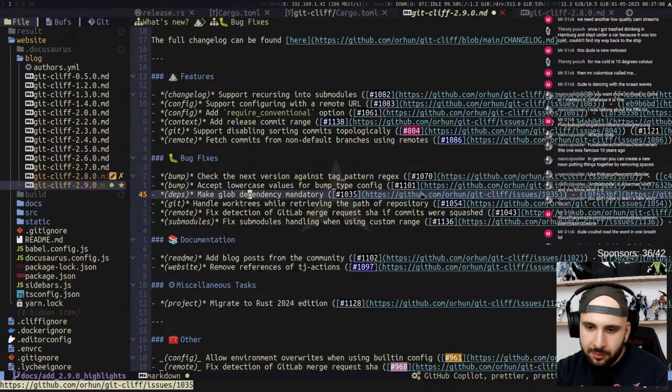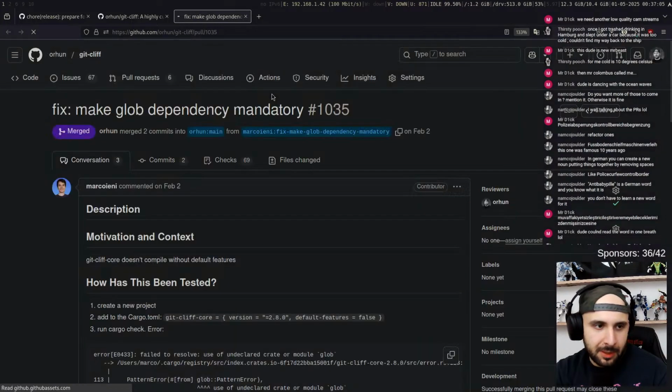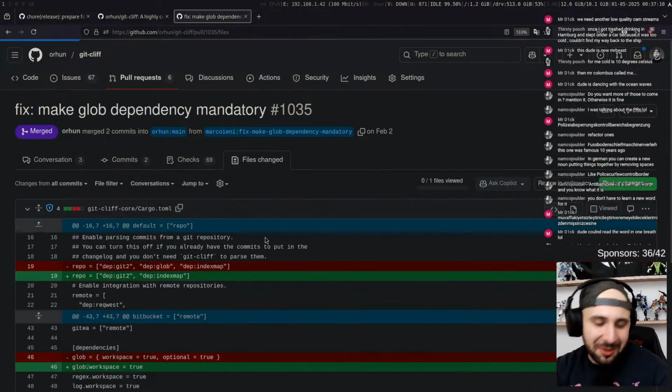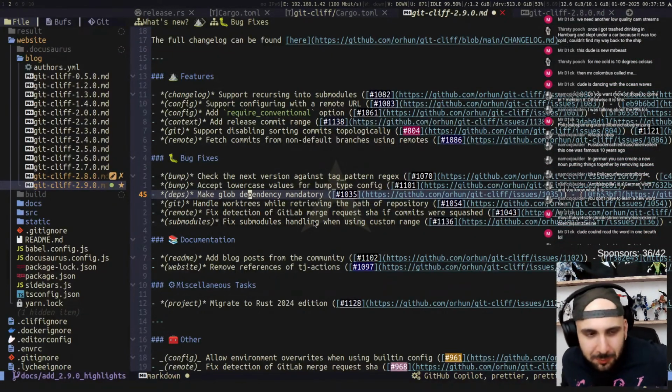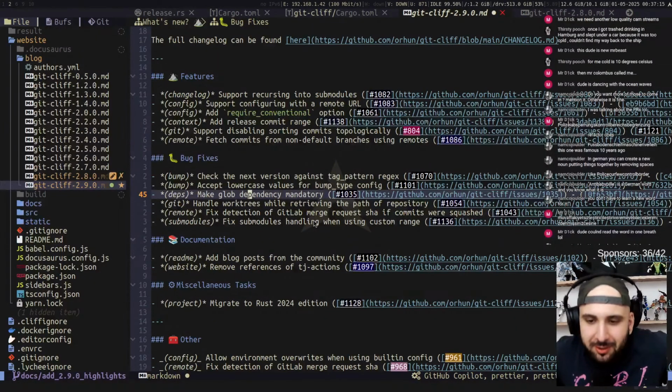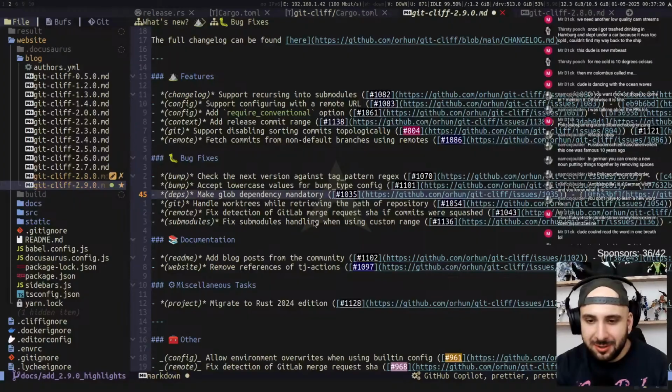Make globe dependency mandatory. Motherfucker. Okay. I'll try to practice when the camera is not rolling, okay? You guys are just busting my balls if I cannot read Turkish. So I'm gonna do that on camera.